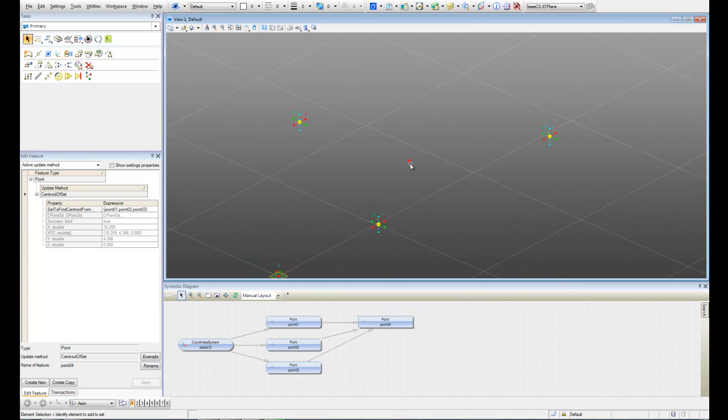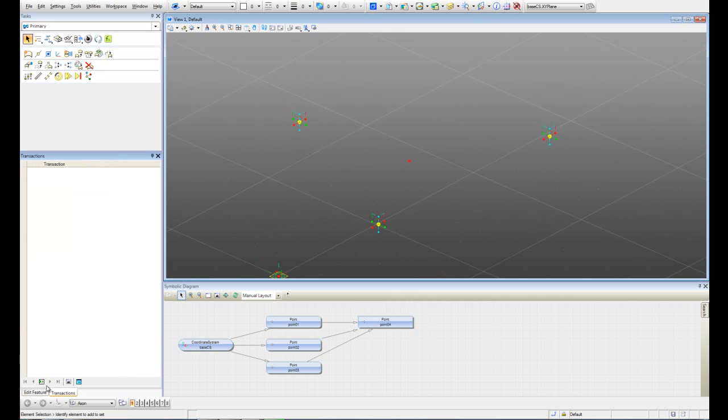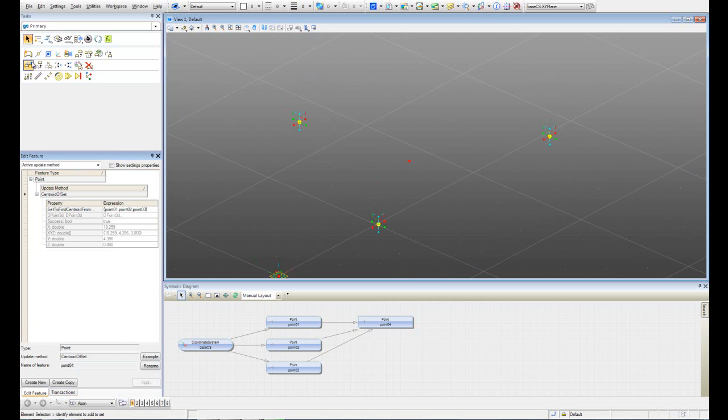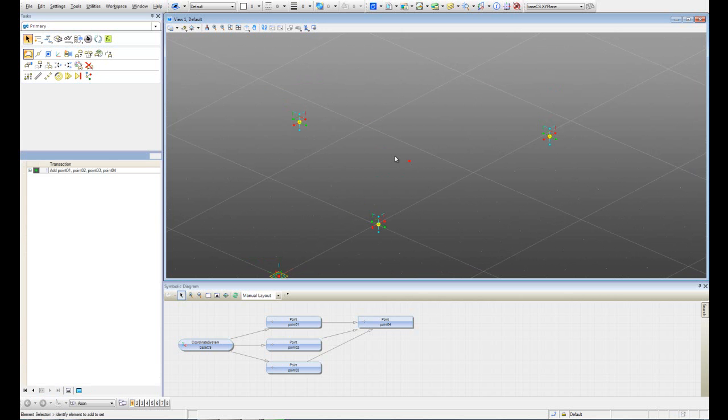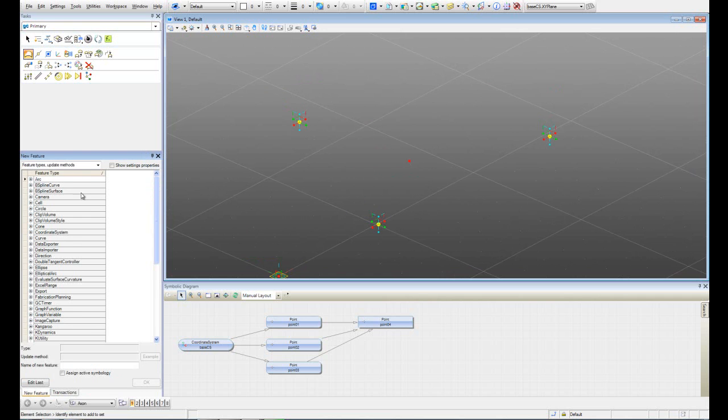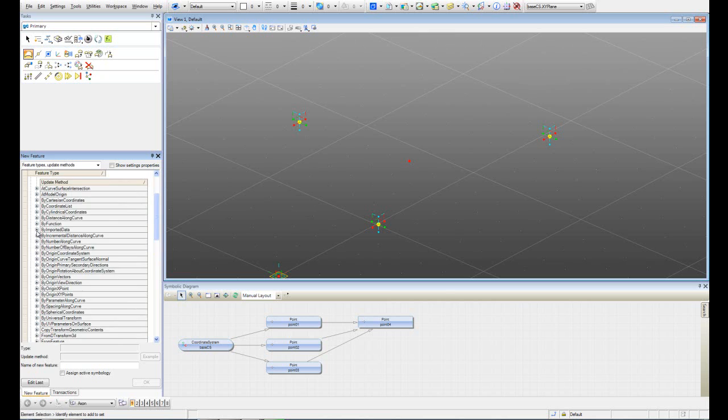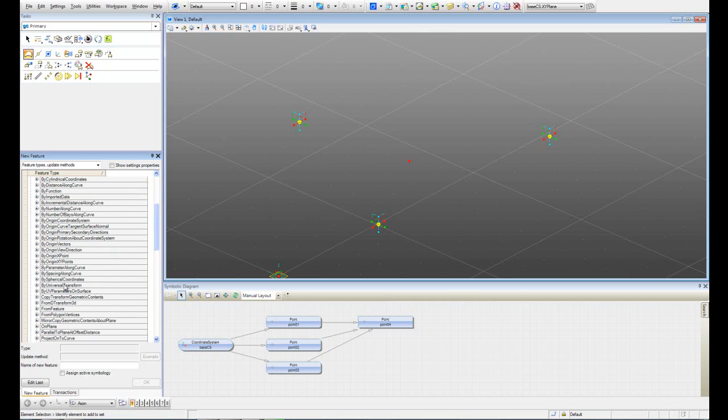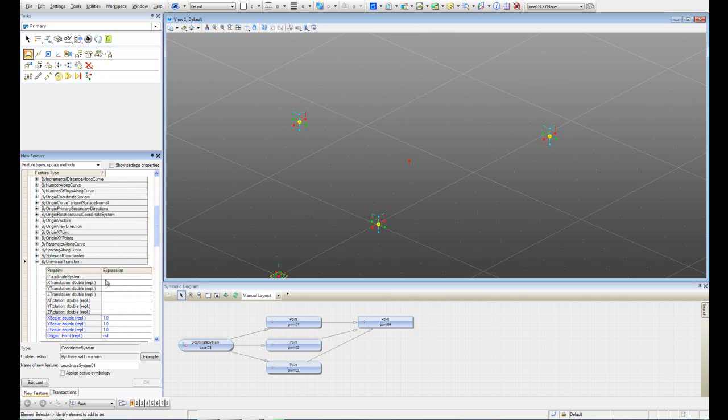Now that we have our point, let's record these transactions. It's always good to save all the steps that you can. Let's create a coordinate system so we can have the direction. So we're gonna use coordinate system by universal transformation. It's gonna ask us for the coordinate system. The base is our base, yes.